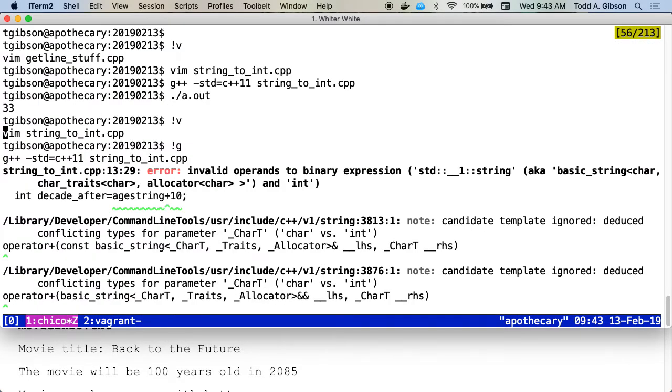And it is basically invalid operands to binary expression. The binary expression is this on the left and this on the right. The language doesn't have any idea of what you're talking about, trying to add 10 to an arbitrary set of characters, right? So as far as the compiler is concerned, age string doesn't contain 33, and it doesn't gracefully convert it to a number and add 10 to it. There could be anything. There could be Todd in that string, and Todd plus 10 doesn't make any sense at all.